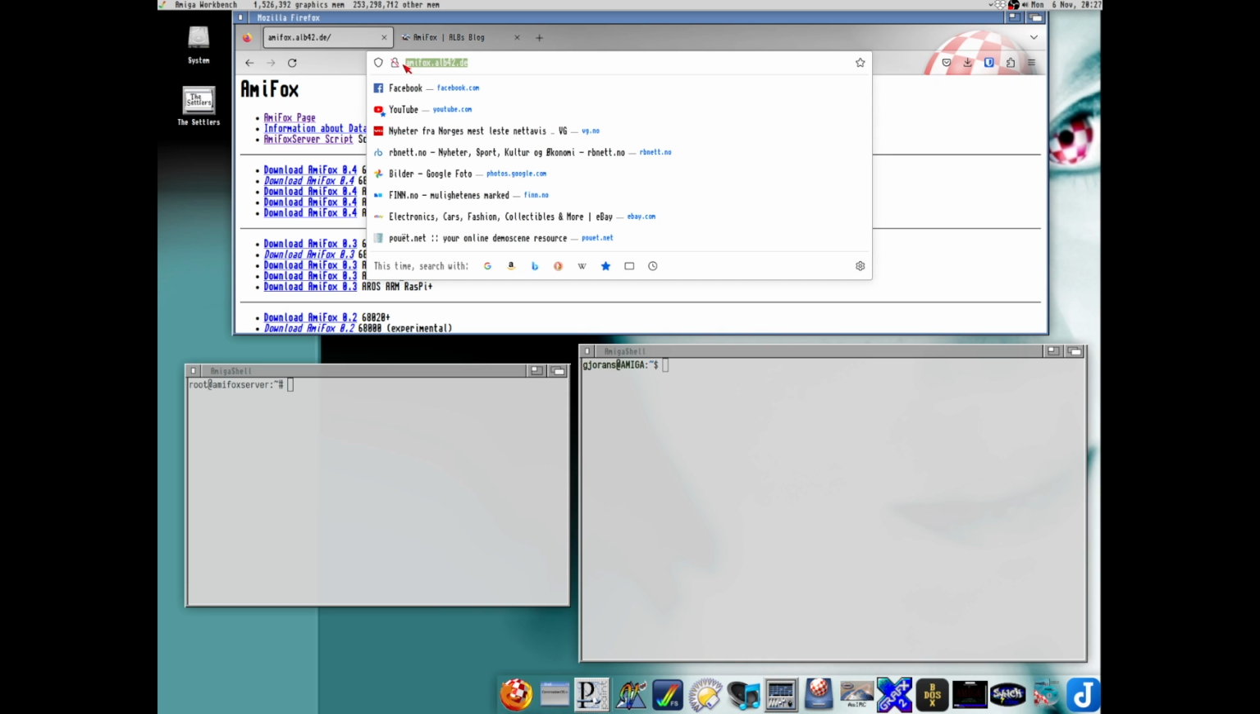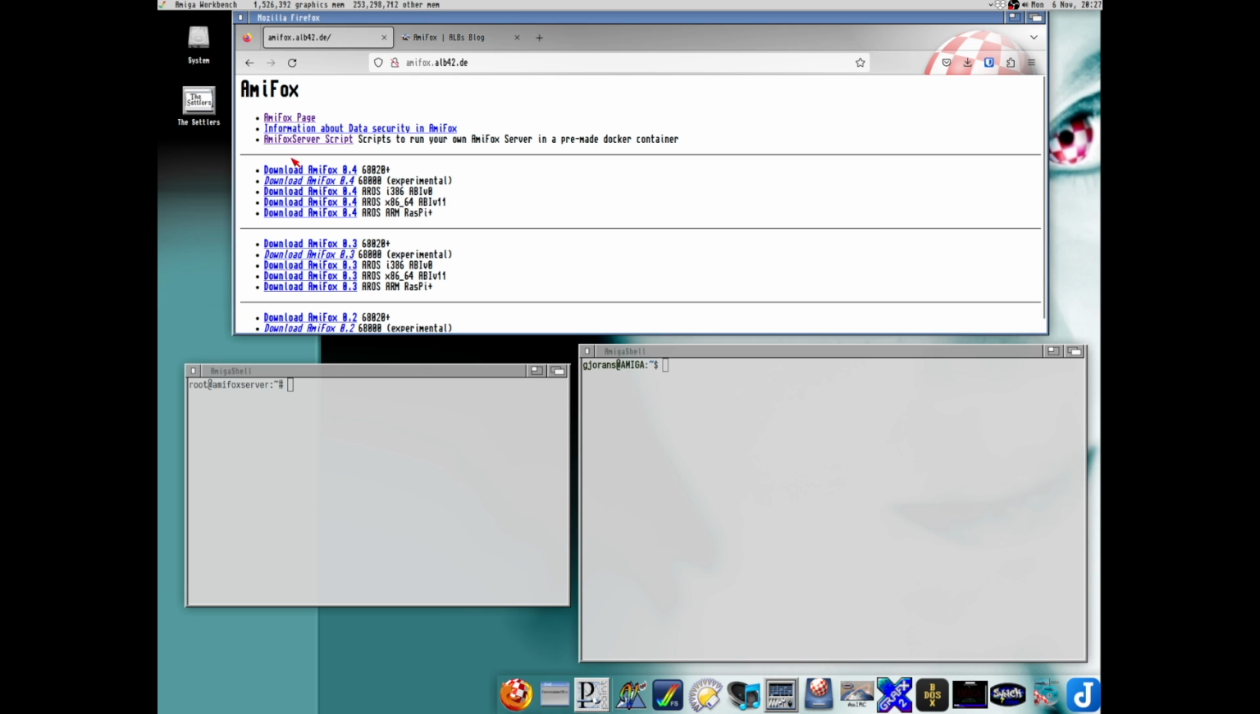This is the place you download everything from, amifox.alt32.de. I will add the link in the description, of course. As you see, you can download Amifox from here and the Amifox server script.